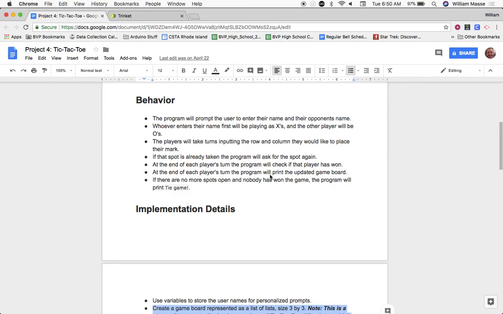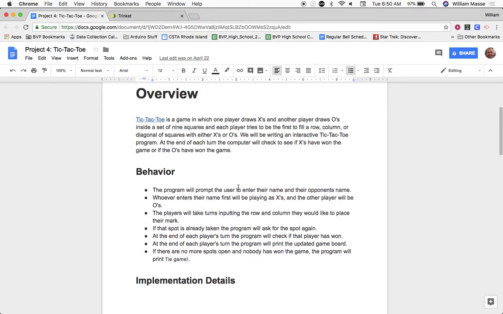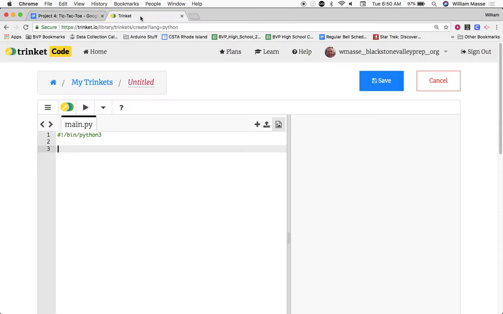We're going to take turns inputting X's and O's. Users can pick their space. That's about it. So let's get started, and the easiest way to get started is just to make our tic-tac-toe board.